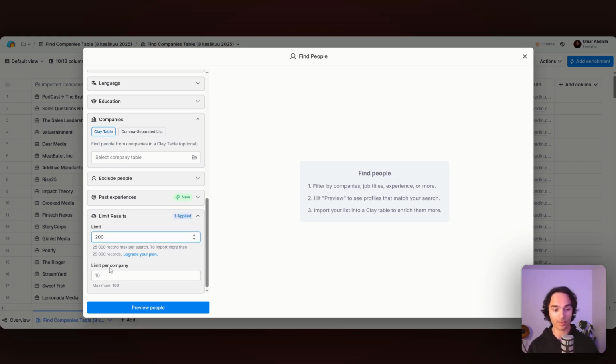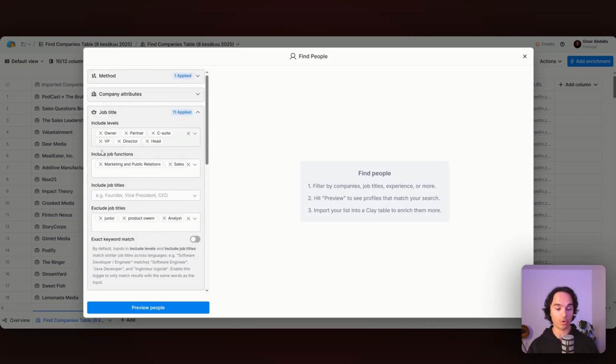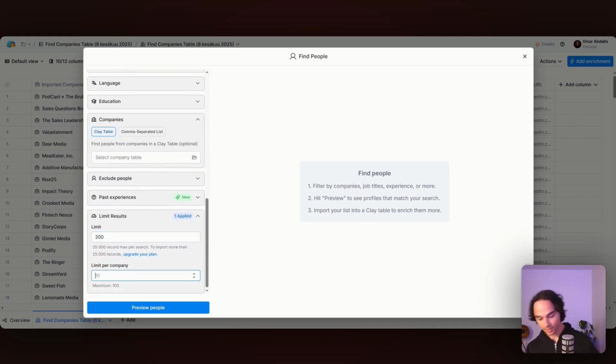You can also limit per company. So if you don't want 20 people from a massive company based on these job roles, you can definitely do that. So let's go 5 here.